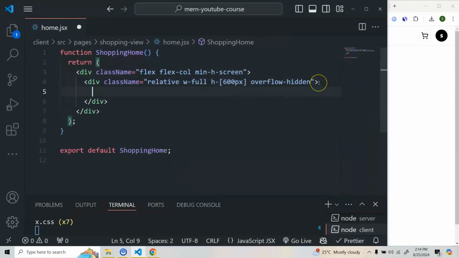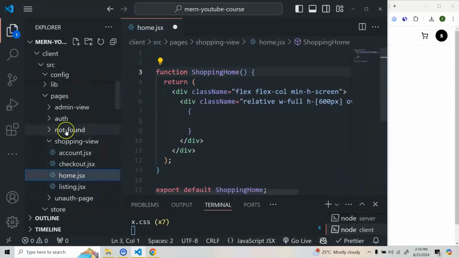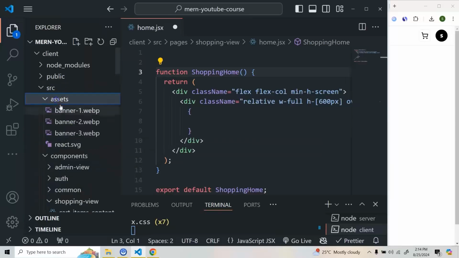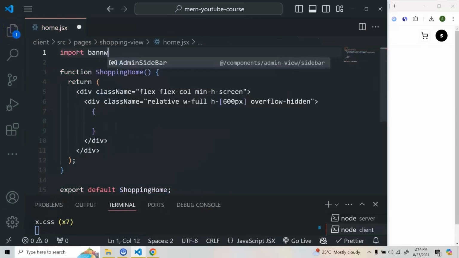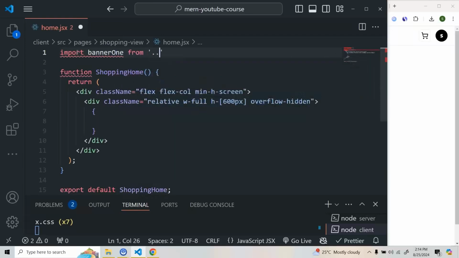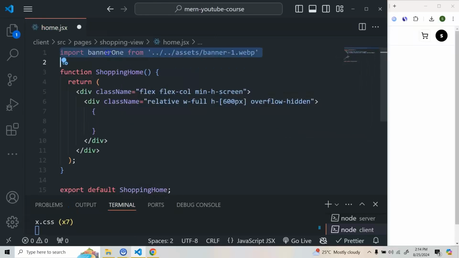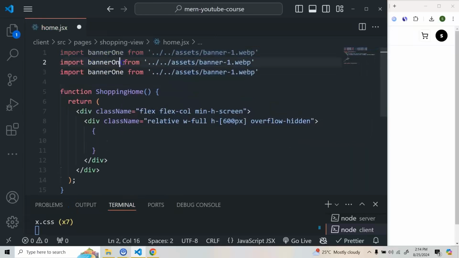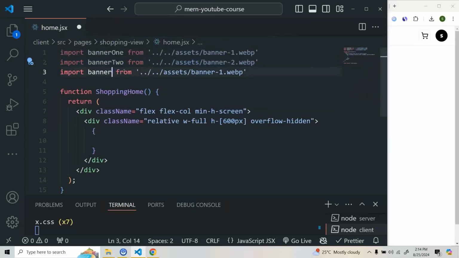Alright, and after this we're going to render some images. For that I just added some images in my source asset folder, so I'm going to use those. Let me quickly import all of these. We'll import banner 1 from here, then I'm going to import two more: banner 2, and then banner 3.